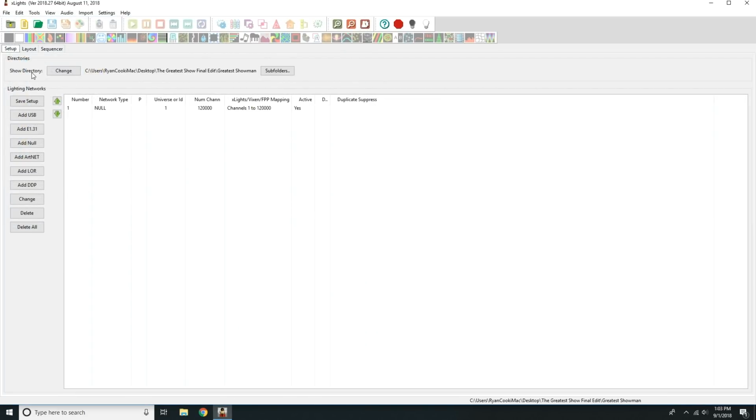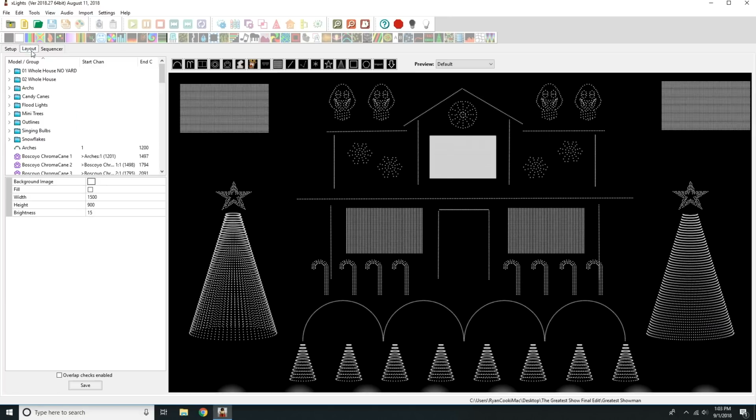Now that I've pointed my show directory over to the Greatest Showman, I want to show you guys a couple of things on the layout screen here, mostly the model and group levels. This is what's going to be really important to know. In my sequencing, I have two whole house groups, and you're going to need to make sure you have two whole house groups on your layout, because that is very crucial when it comes to the whole house video effects and different things the way I sequence.